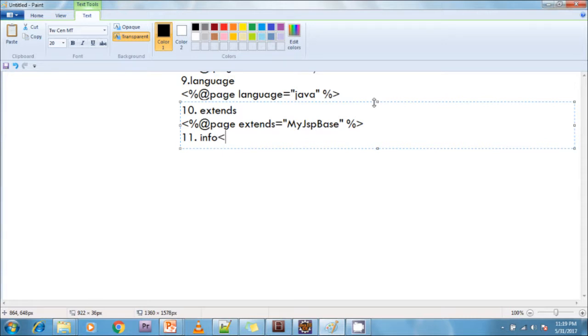The syntax is <%@ page info="..." %>. We can give whatever text you want. Now it will be visible through getServletInfo.